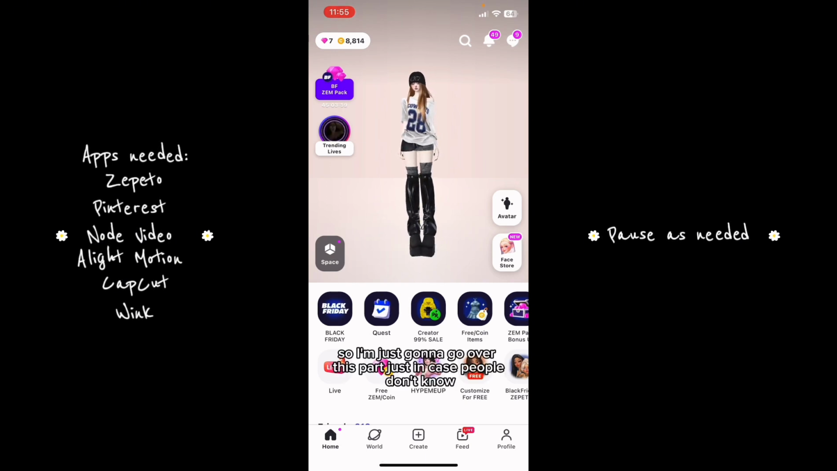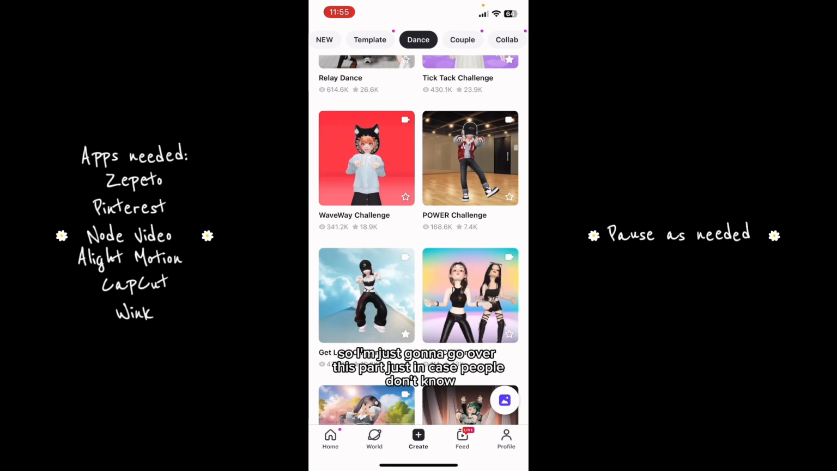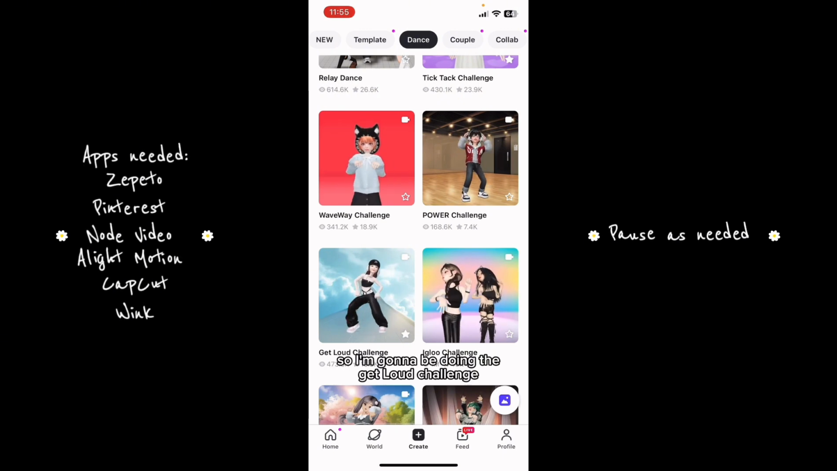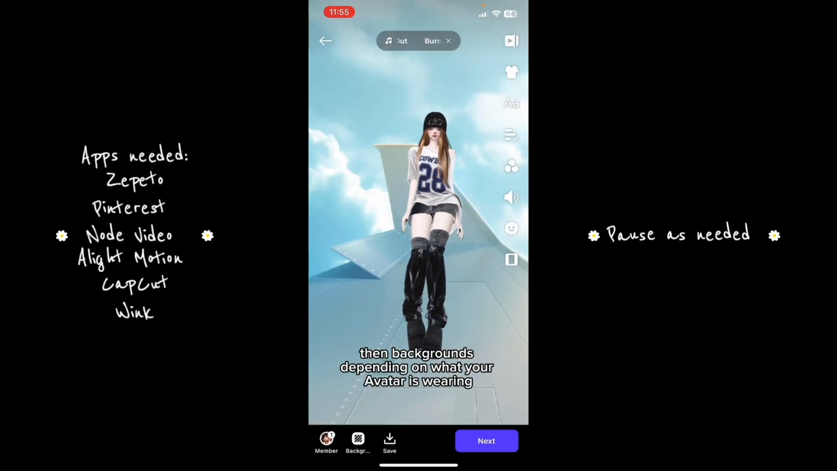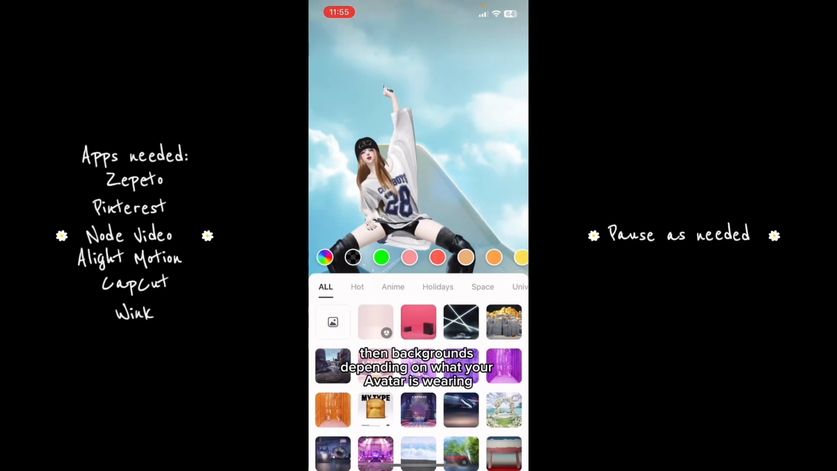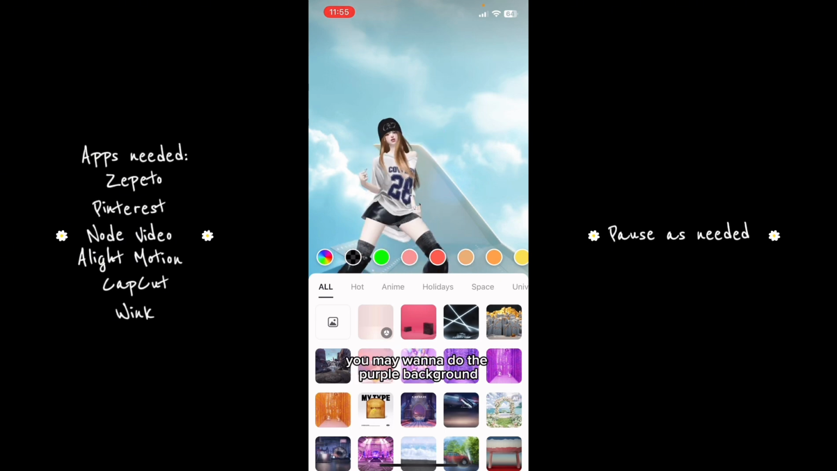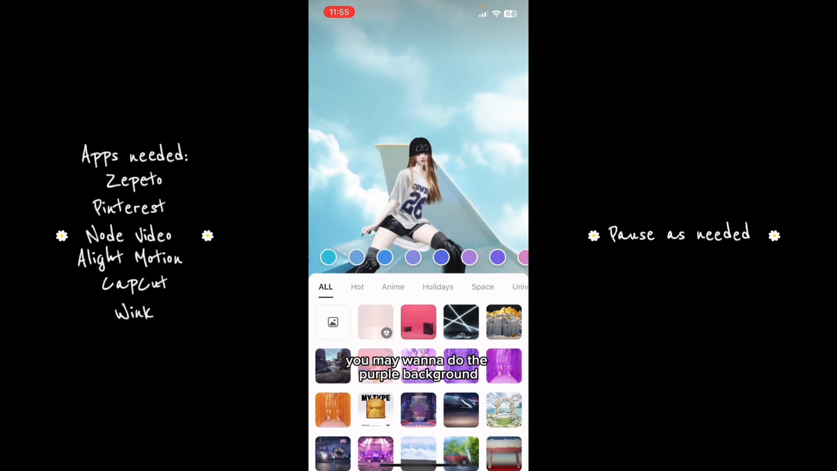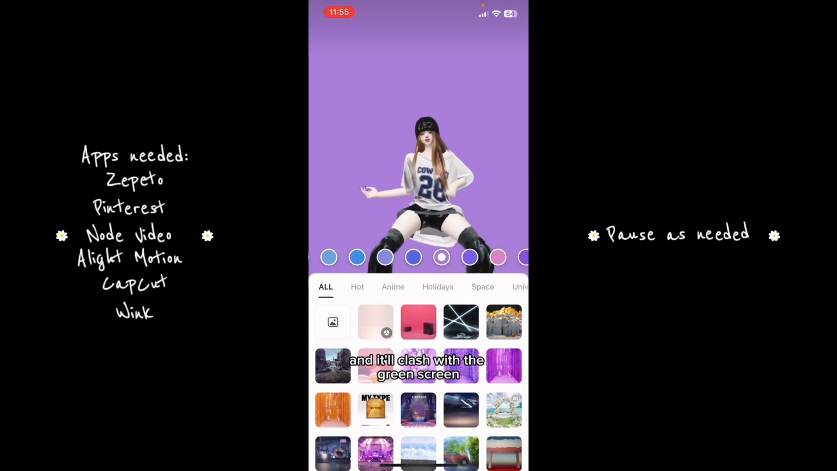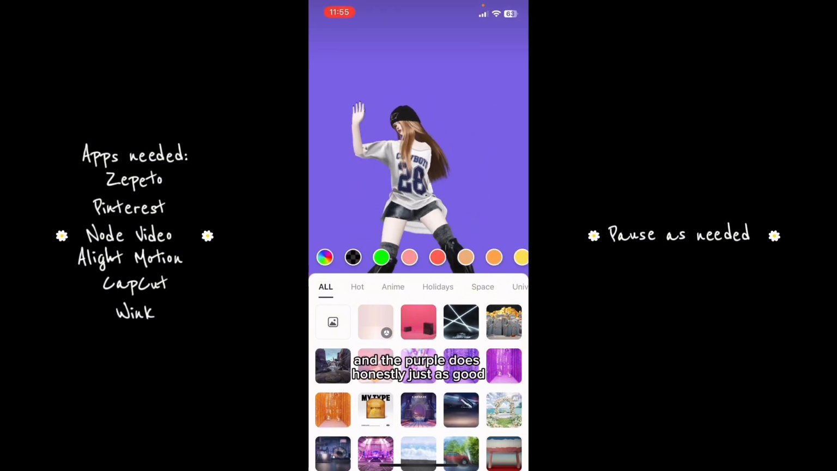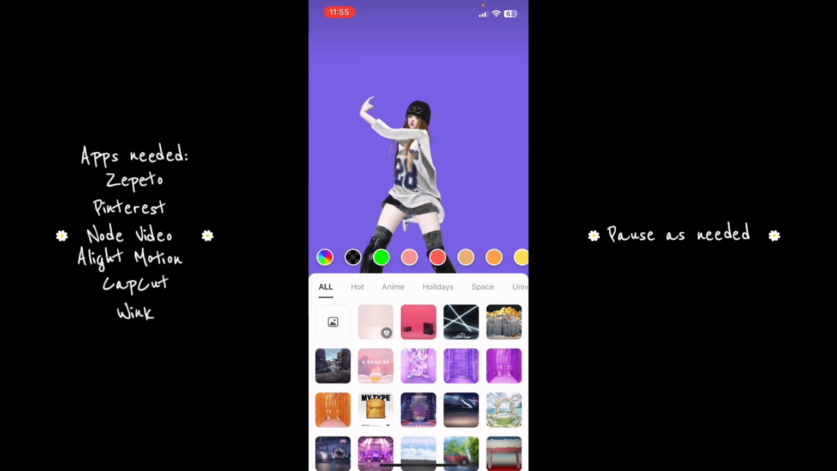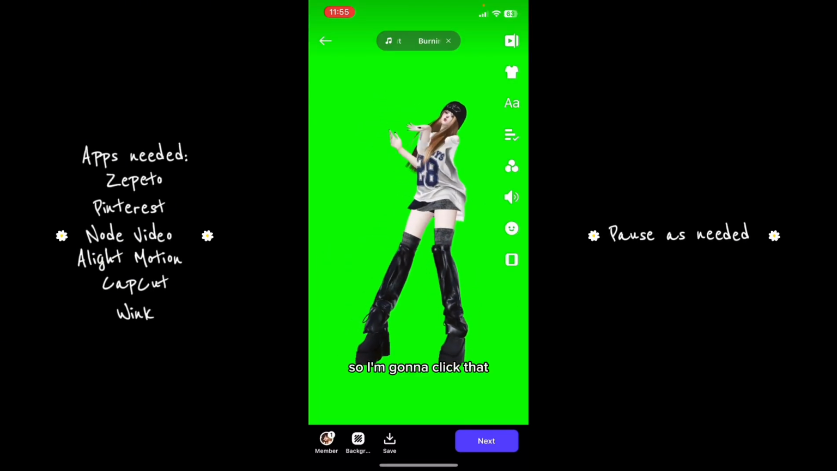So I'm just gonna go over this part just in case people don't know. I'm going to be doing the Get Loud challenge, so I'll click on that and then just gotta wait for it to load. Then backgrounds. Depending on what your avatar is wearing, you may want to do the purple background, like if you're wearing green and it'll clash with the green screen. And the purple does honestly just as good, but I prefer the green screen. So I'm going to click that.